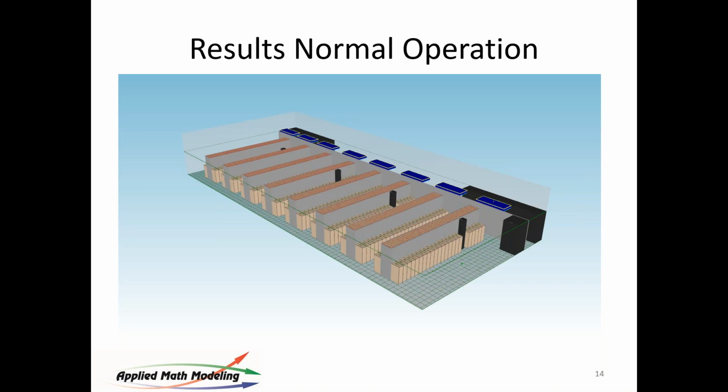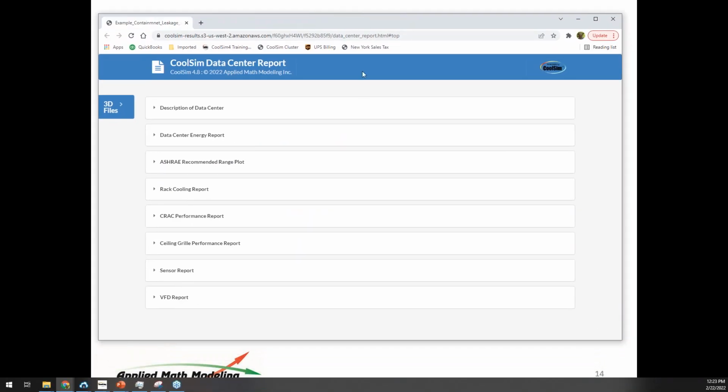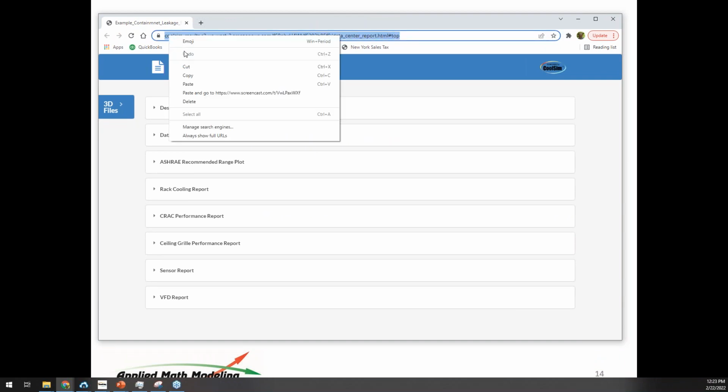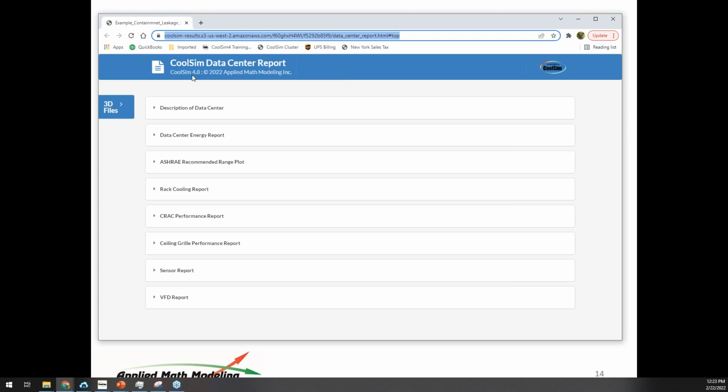So here I've opened up the entire set of output for CoolSim. Now this is in the form of an HTML doc. Okay, now one of the nice things, as I mentioned, is I can share this with you. So in your little chat box that you have, I am able to Control V in my data center report.